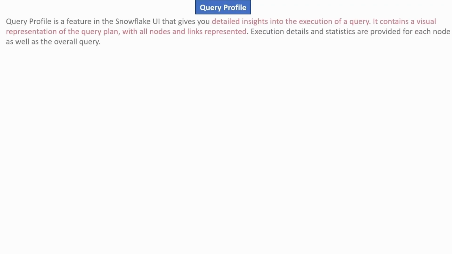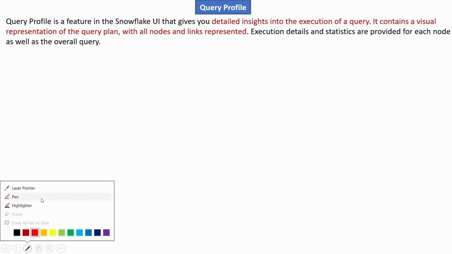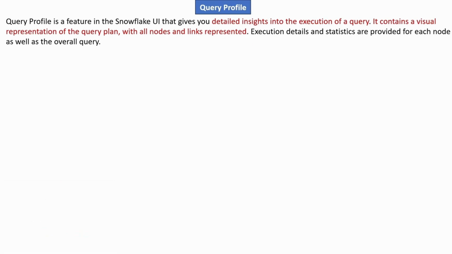Let's go to the definition. It is a feature in the Snowflake UI that gives you detailed insight into the execution of a query. It contains a visual representation of the query plan with all the nodes and links represented. Execution details and statistics are provided for each node as well as the overall query.